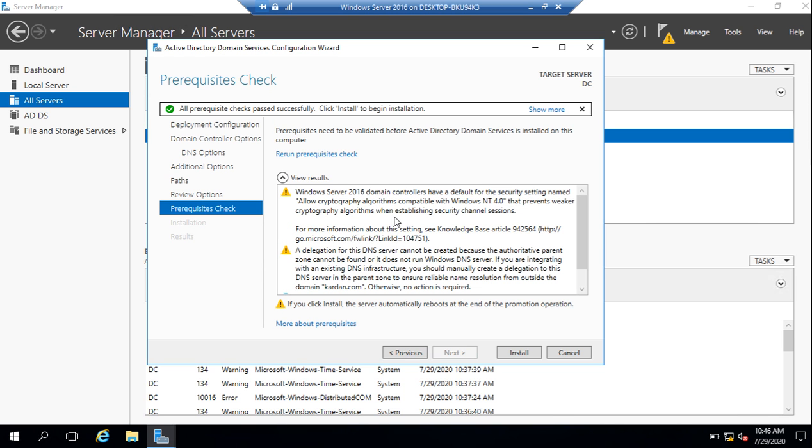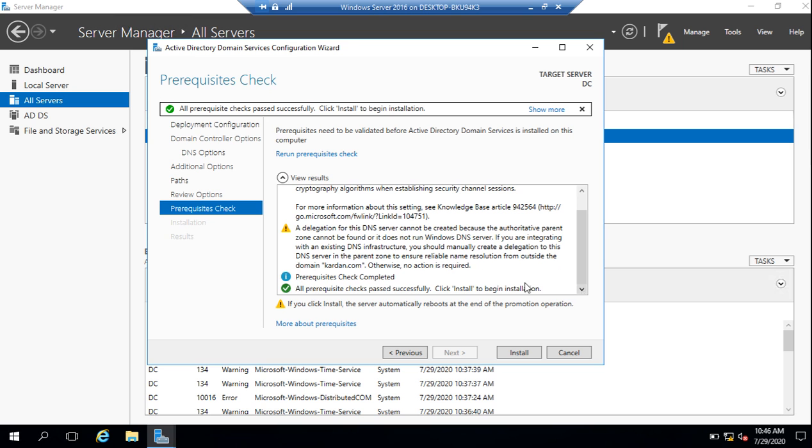Here is a brief summary. There are two alarms. This one is about cryptography, about some security of Windows Server 2016. This is okay, and we can fix it later. This alarm is about the delegation for the DNS server. That's also okay. It checked the prerequisites, the check is complete, and we passed successfully.